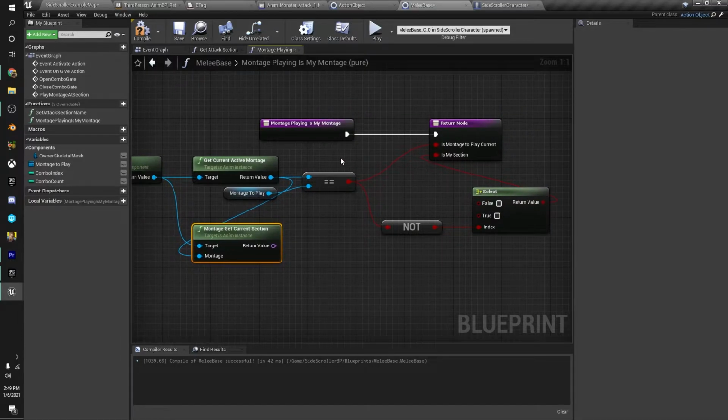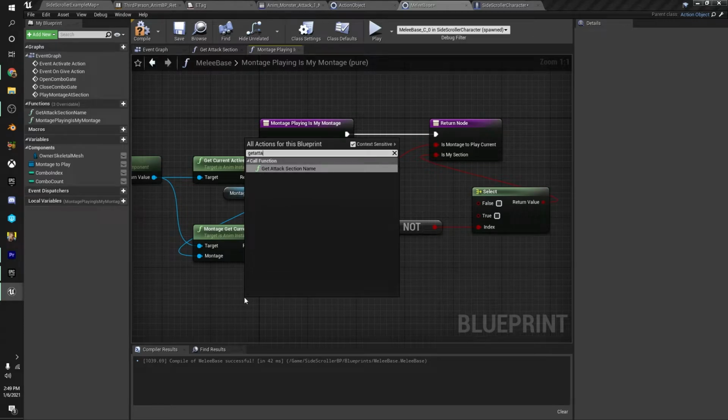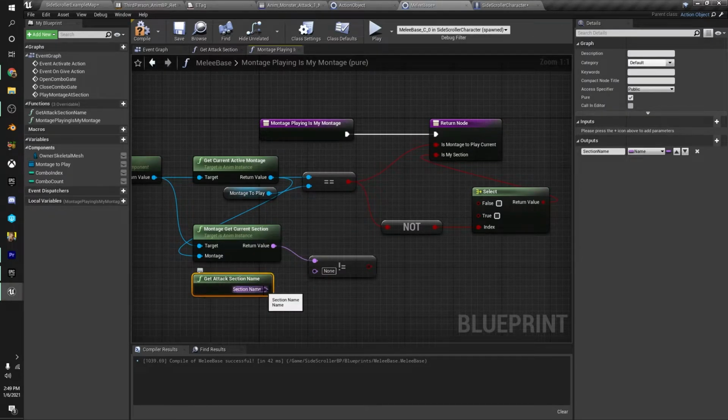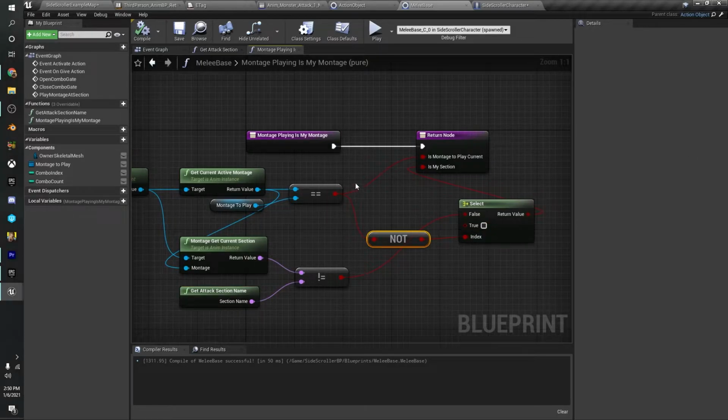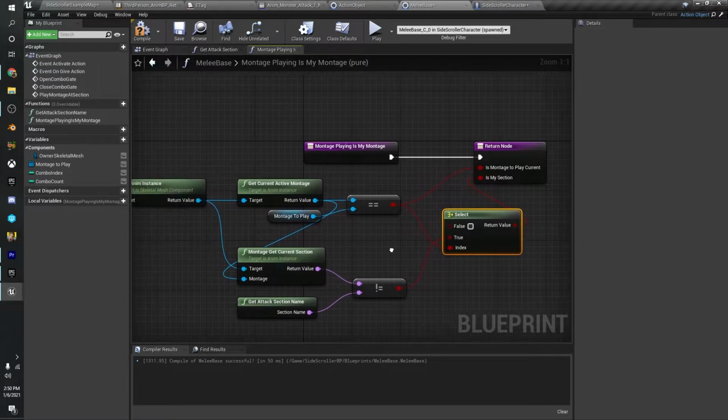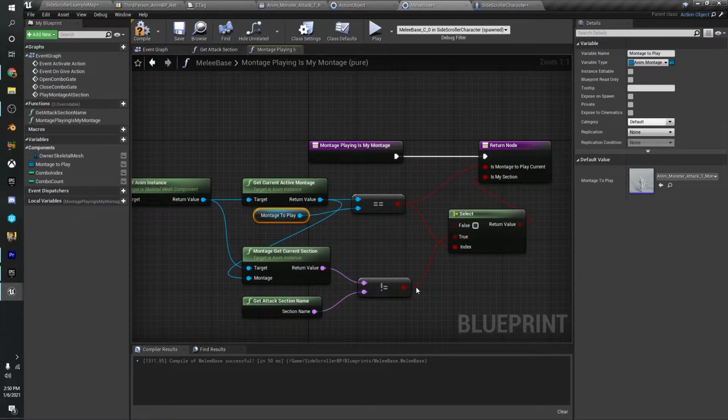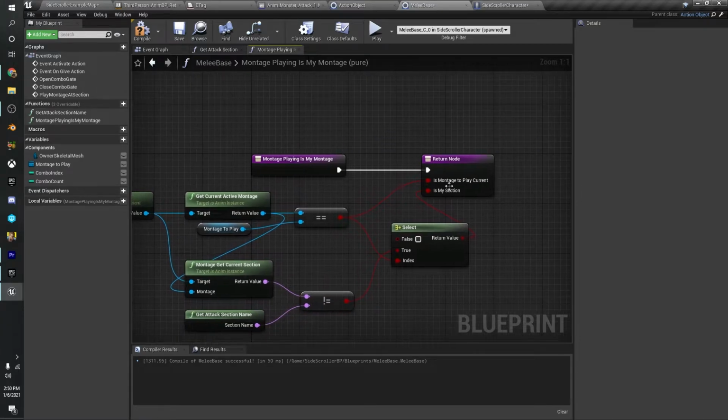So you could do this by doing two separate branches and maybe passing an execution in through here. I like to do things with preprocessor selects, and executions don't always need to be passed around. This kind of helps clean up blueprints and things like that. So we'll get our attack section name using the function that we just created. Okay, so that should not be a not. That should be it, just the truth check. Because if it is our montage, then we need to ask if we're playing our section, to determine is my section. All right.